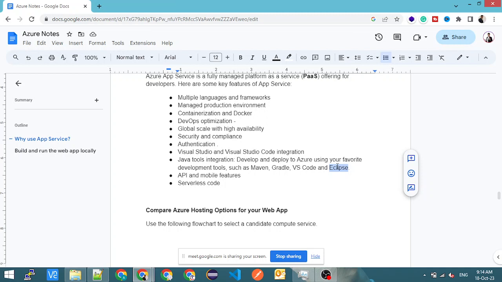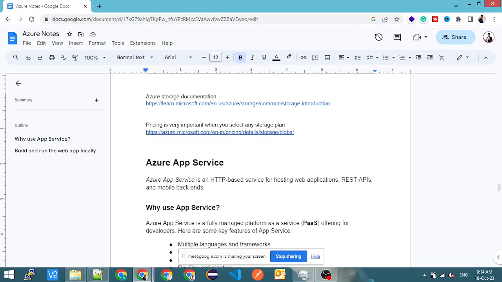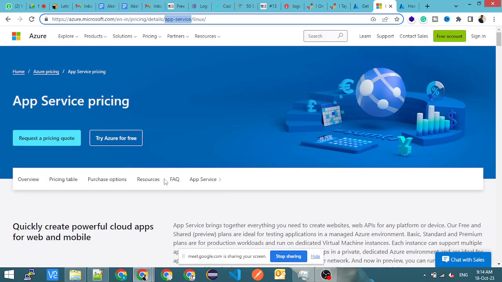Now, before choosing the web app or the app service, let me quickly go to their documentation, and then we'll compare the hosting options. What is the requirement of your application, and which service should you use? There are many services that they provide in the app service, so it is not only web app, there are many.